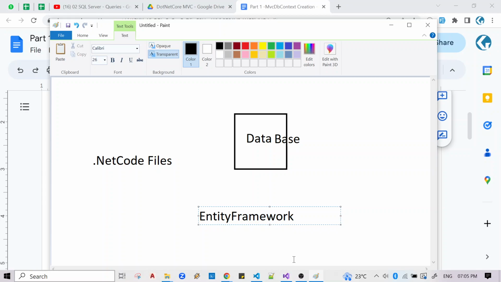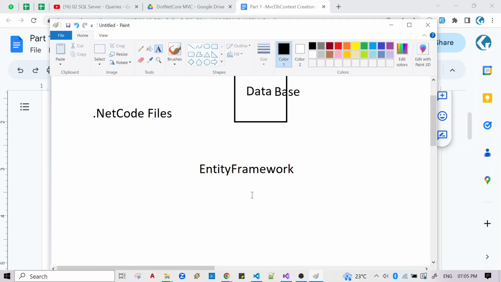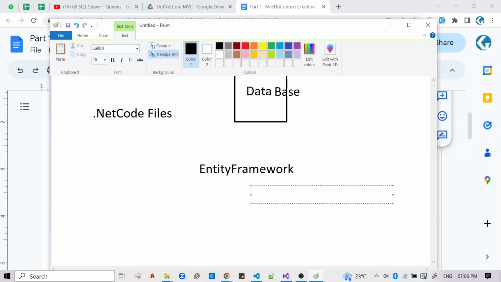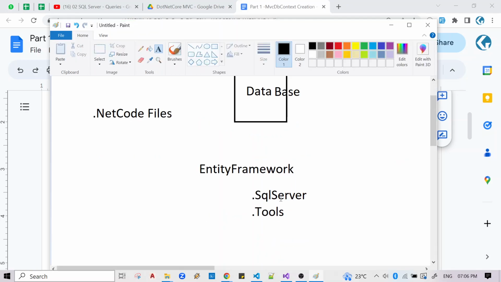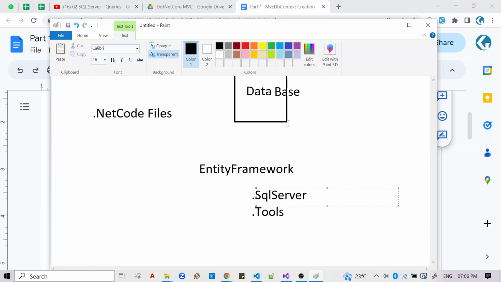Now here you need to install two packages related to the framework. One is SQL Server, the second one is Tools. I'll show you how to install Tools. See, these tools are useful for this SQL Server. It is useful for sending the data to the database from the .NET code.